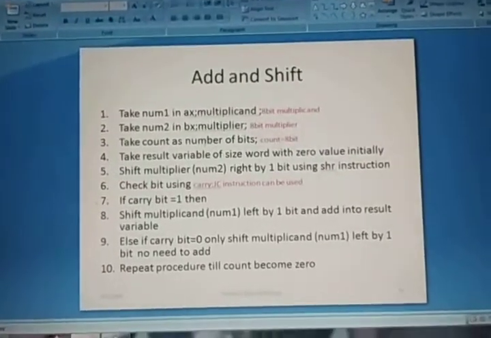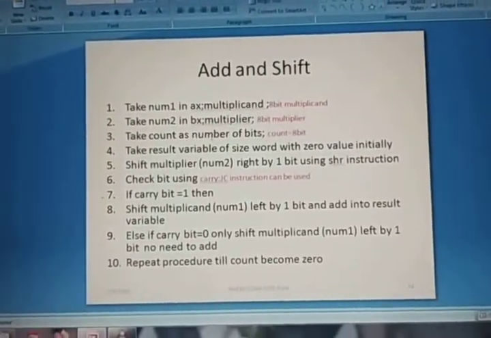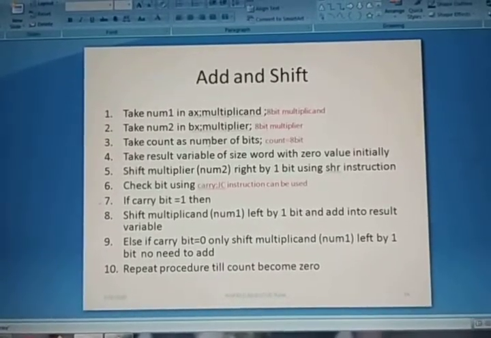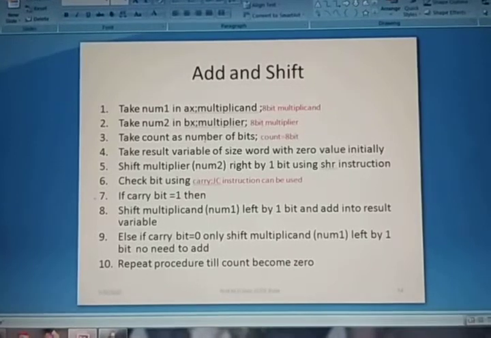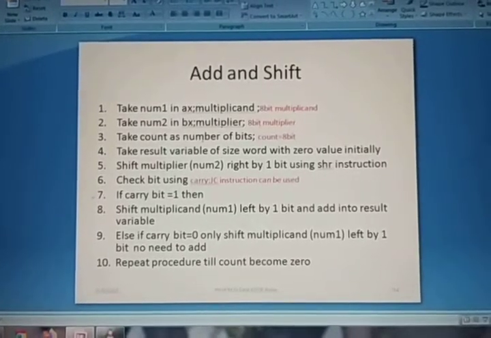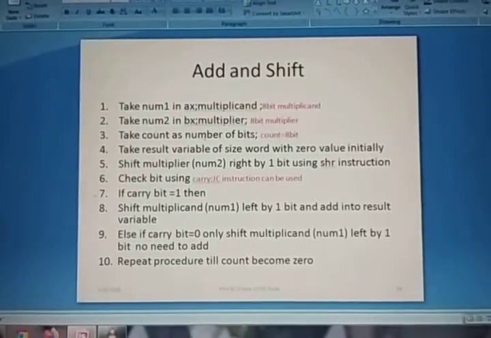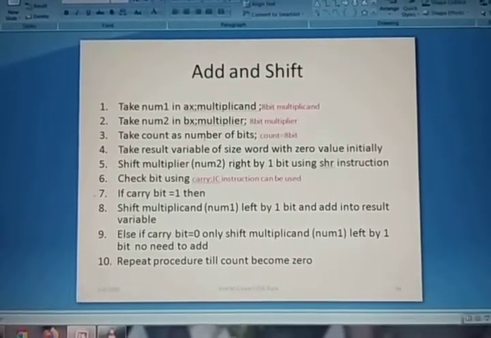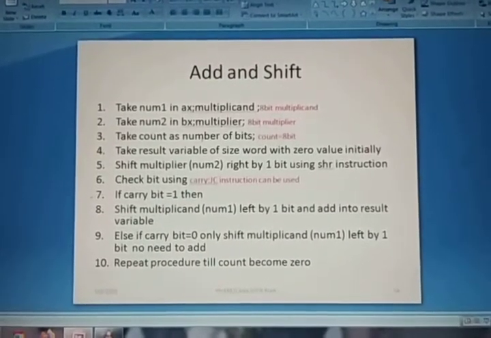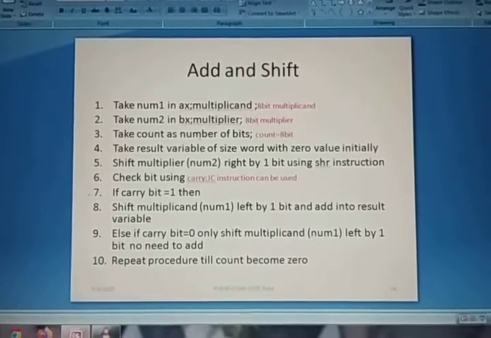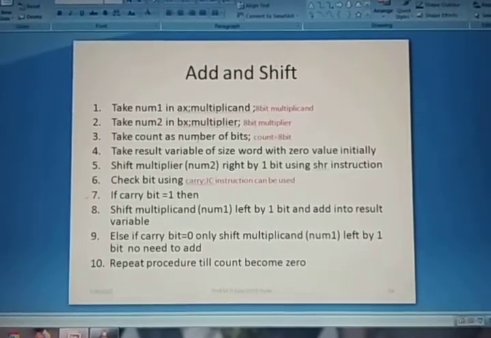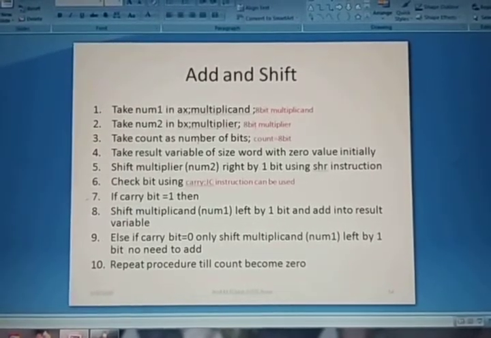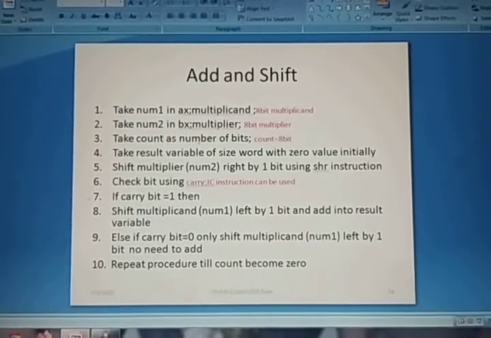Then take a result variable of size word with 0 value initially. So for the result we will take another variable and reserve memory for it in the BSS section, with size word, and we will initialize it with 0. Then we will perform the shift on the multiplier, meaning num2 we are using as a multiplier, so we will perform a shift right operation by 1 bit using the SHR instruction.